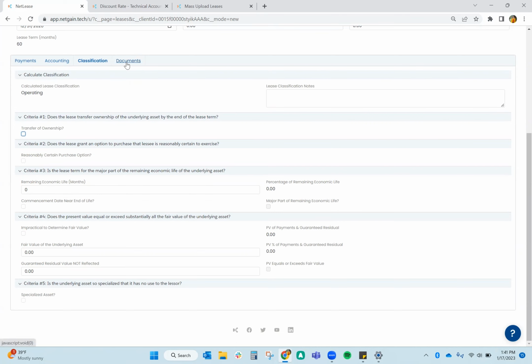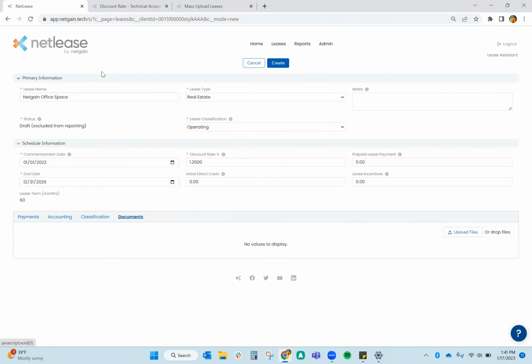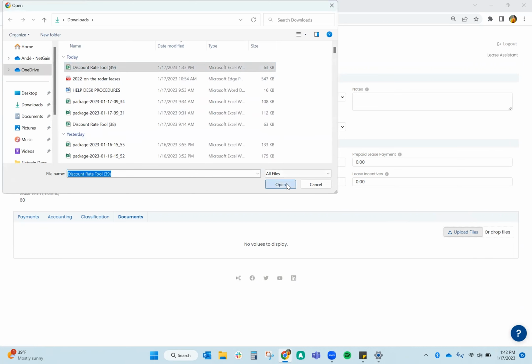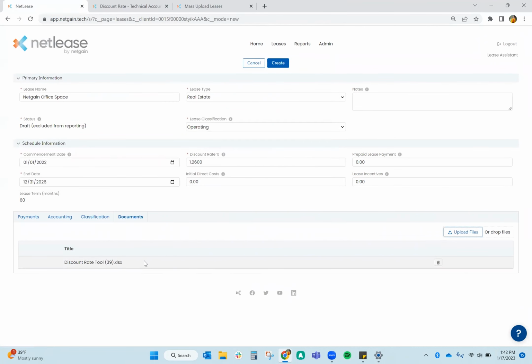Final tab I'll walk us through is our Documents tab. So as mentioned, if we are using that discount rate tool, this is a great place to be uploading that for both ourselves and if our auditors are in the system. All we need to do is upload files, grab our discount rate tool, and you can see it's added to the system. We also commonly see people uploading their lease agreements, amendments, really anything that is applicable to this lease, as it will keep it tagged to this individual lease.